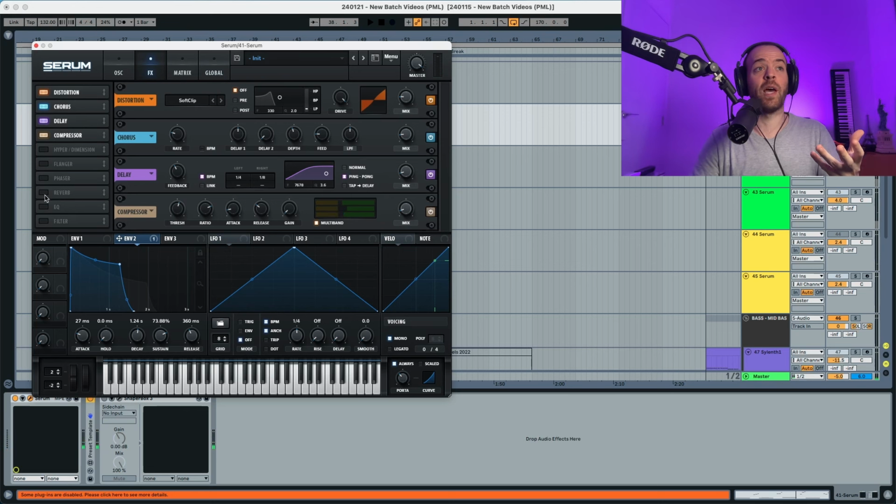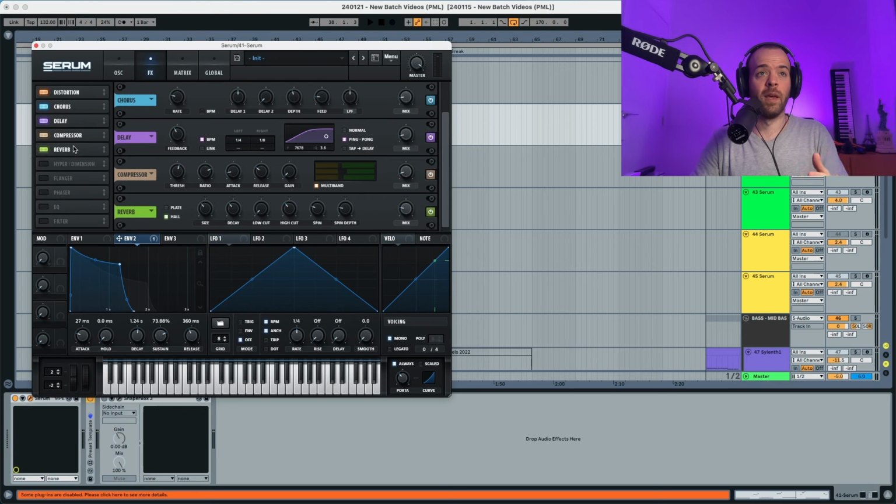Now, in addition to that, we're also going to pick a little bit of reverb. And in this reverb, we're not going to change anything in the size, decay, low cut. We're only going to pick the high cut and put it a bit up. But we're going to pick a little bit more of reverb over here.